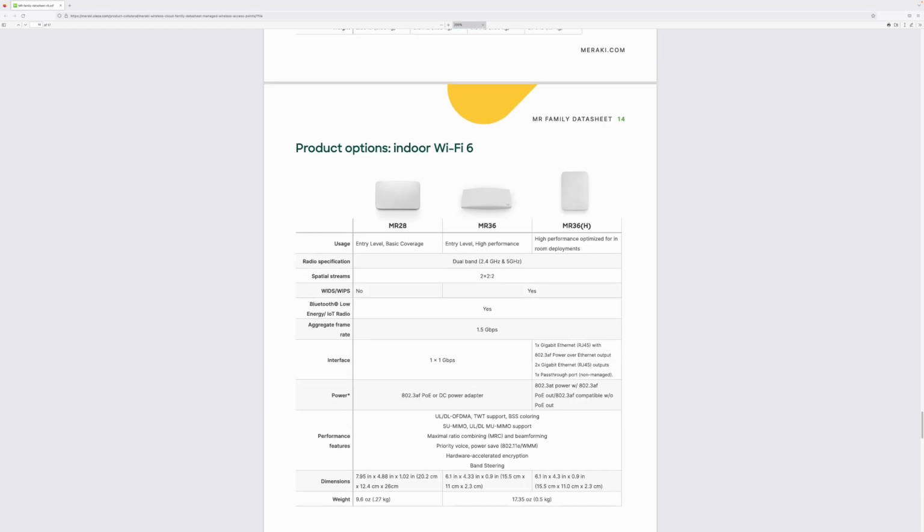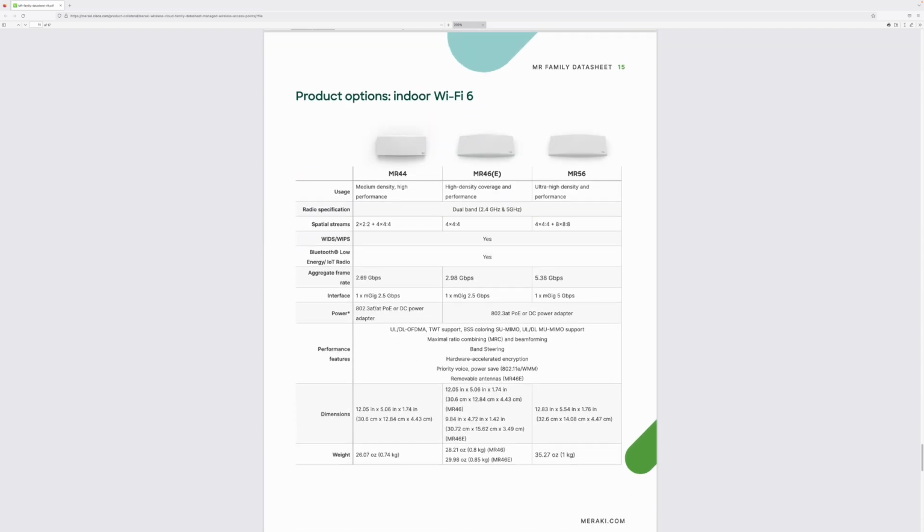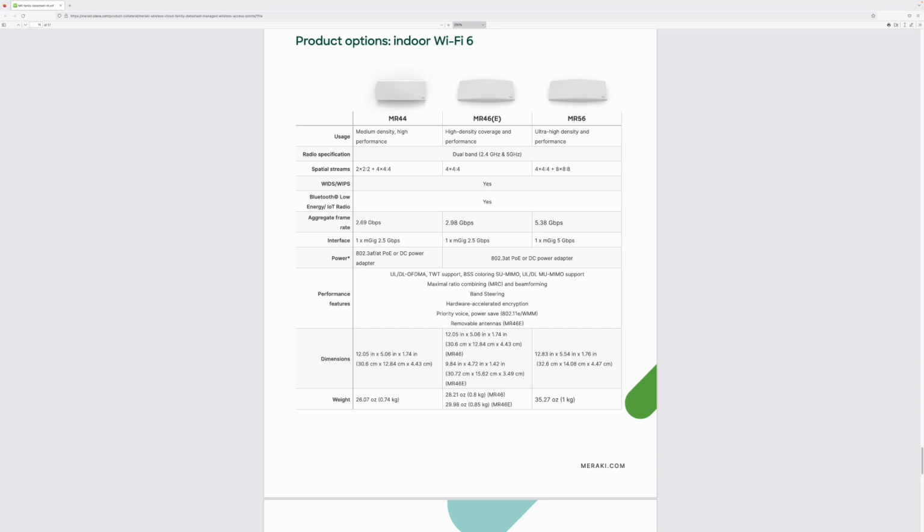Moving on, we've got the indoor Wi-Fi 6 APs, not quite as capable as the 6E, but still very, very capable. These are the entry-level ones here, MR28, MR36, and the MR36H. H stands for hotel. It's a small four-port switch as well, built in, designed for individual rooms in a hotel having their own AP.